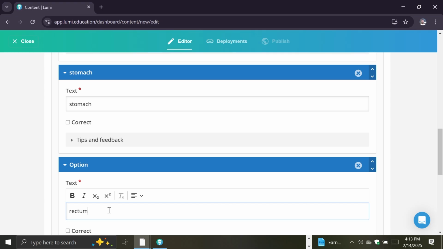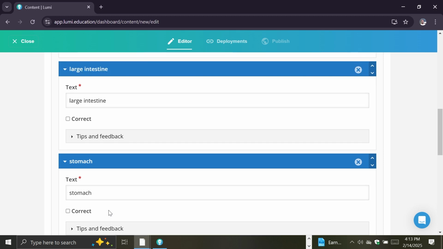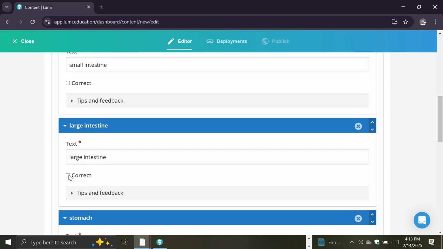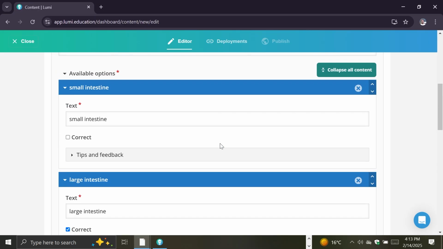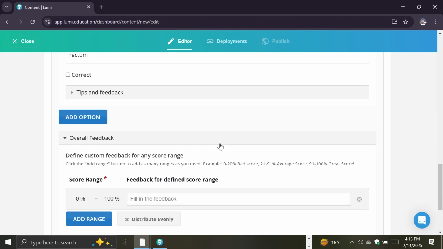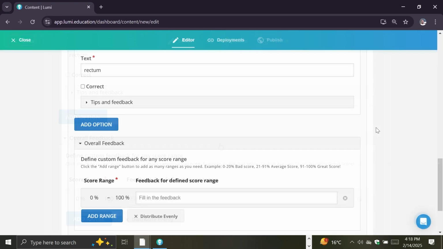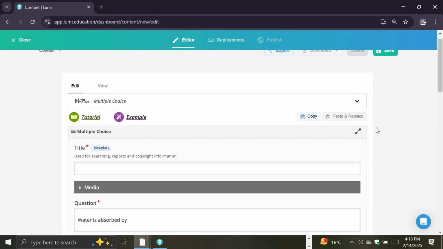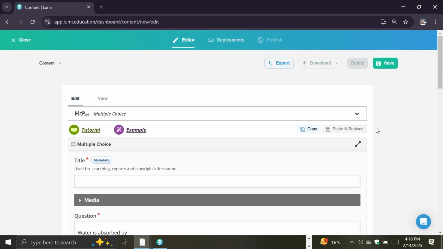Now, here I have to indicate which is the correct option. So large intestine is the correct option. So I'll just click here. This is the correct option. So I'm done with the first question. Like this, I can add more questions to assess the students. So in this manner, we can also add overall feedback the way we did it for the fill in the blanks, and follow the same procedure of saving or exporting.